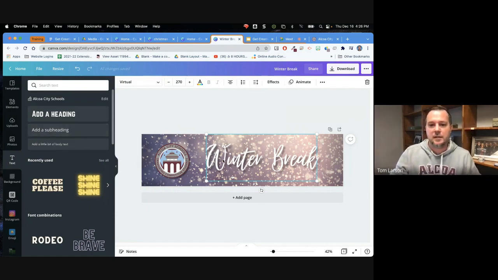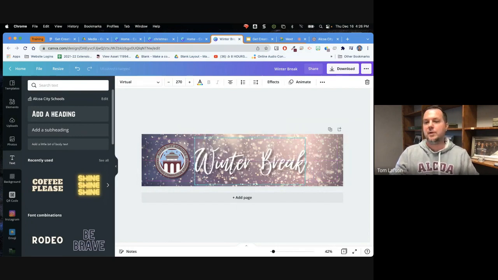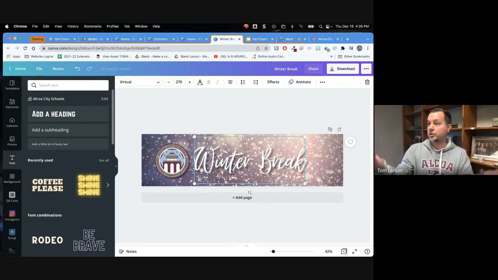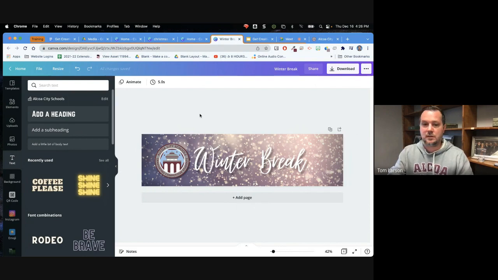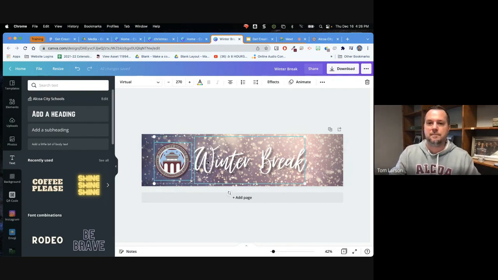Yeah. And here's a useful tip too. If you create a couple elements on your design and you want to keep them together, you can group them. The way we do that is just by selecting more than one at the same time. So if I click our district logo here and hold down Shift, that'll allow me to select the next one. All right, now they're both selected.